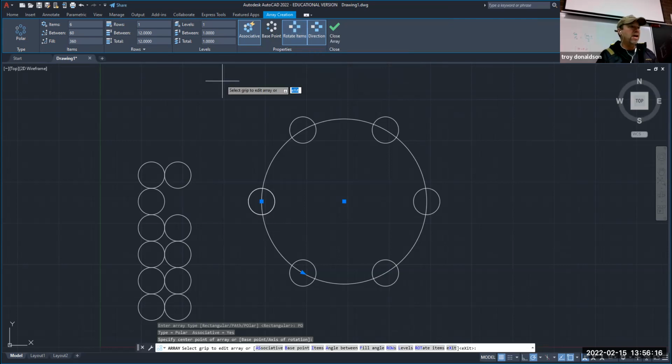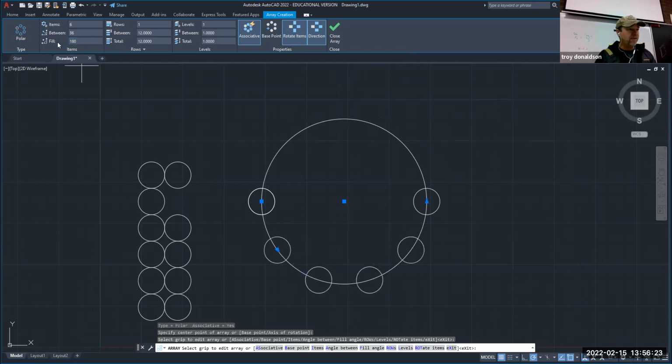So that's nice. And with polar, you can fill half a circle. So I could put in 180 degrees. That's this fill, so now it's just doing the 180, right? And then you can choose number of items, or you can choose angle between. There's just a lot of different ways you can identify the array.